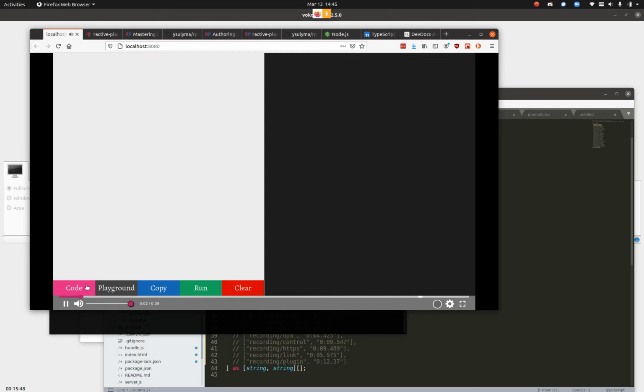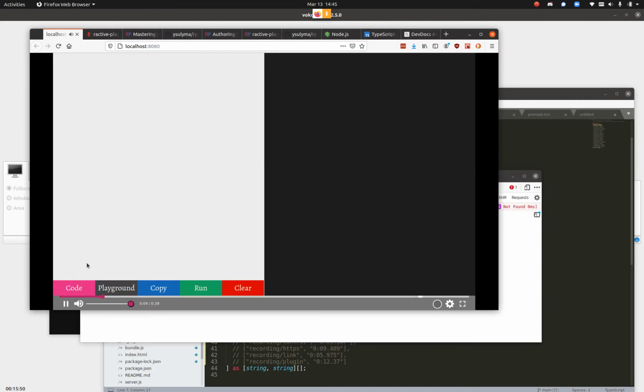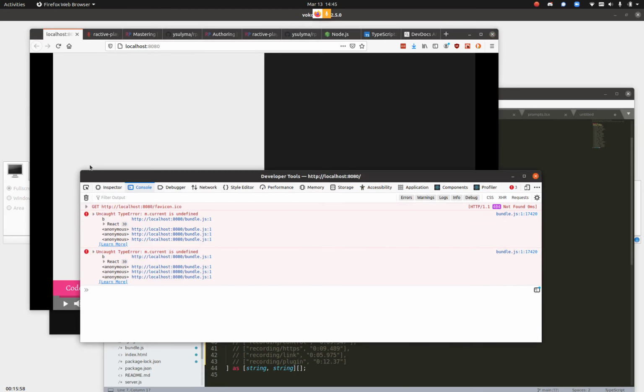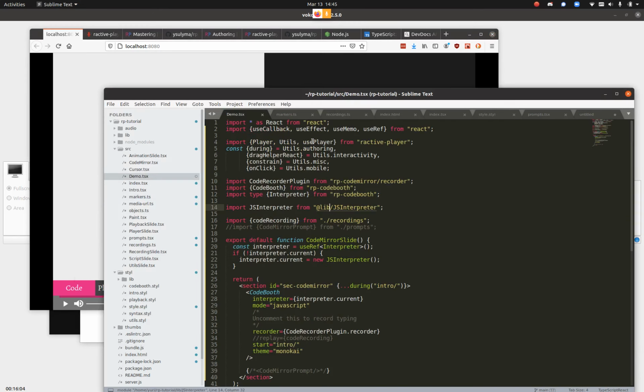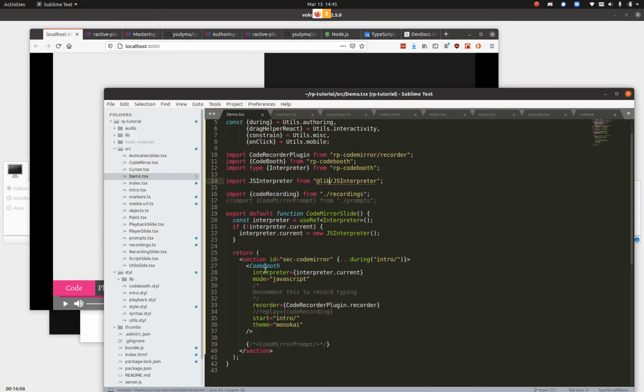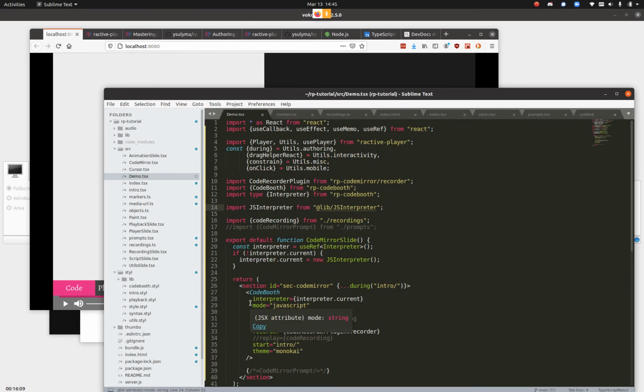Hello world. This is my very first Ractive-Player. So I feel like there's a CSS issue going on here. What is this? Oh, right. Sorry. After we have recorded, now we need to actually tell it to replay the recording.